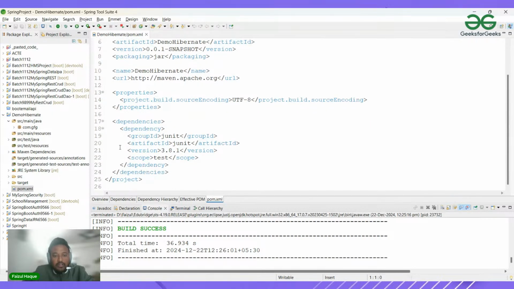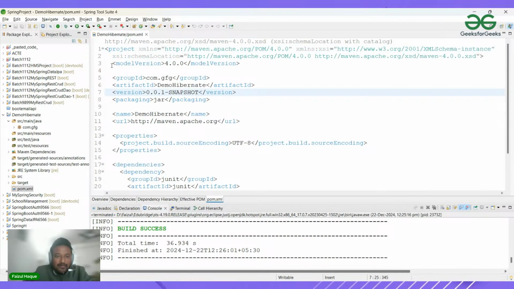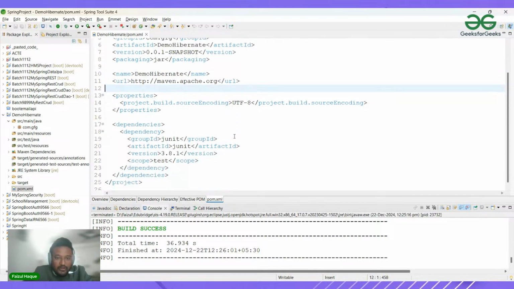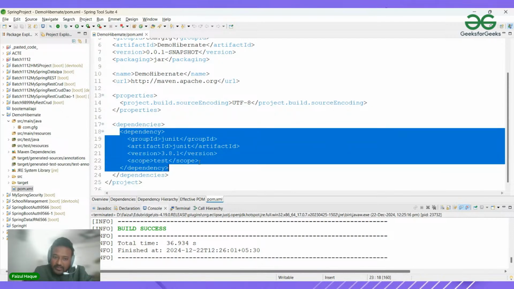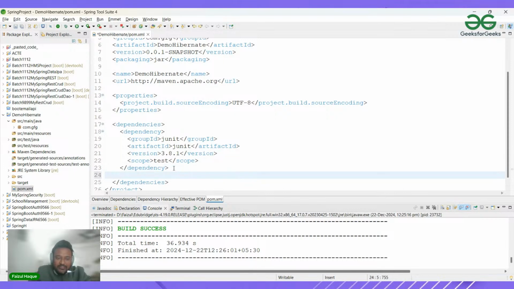Okay. So as you can see here, some predefined code is already given. Everything will be automatic. Now you can see dependencies, right? This is the parent tag, dependencies. Under that, you can see one predefined dependency is already being used. That is JUnit. You know that this is also a framework, for testing. Let it be there as it is. We are going to use two things here: one is Hibernate, another one is MySQL.